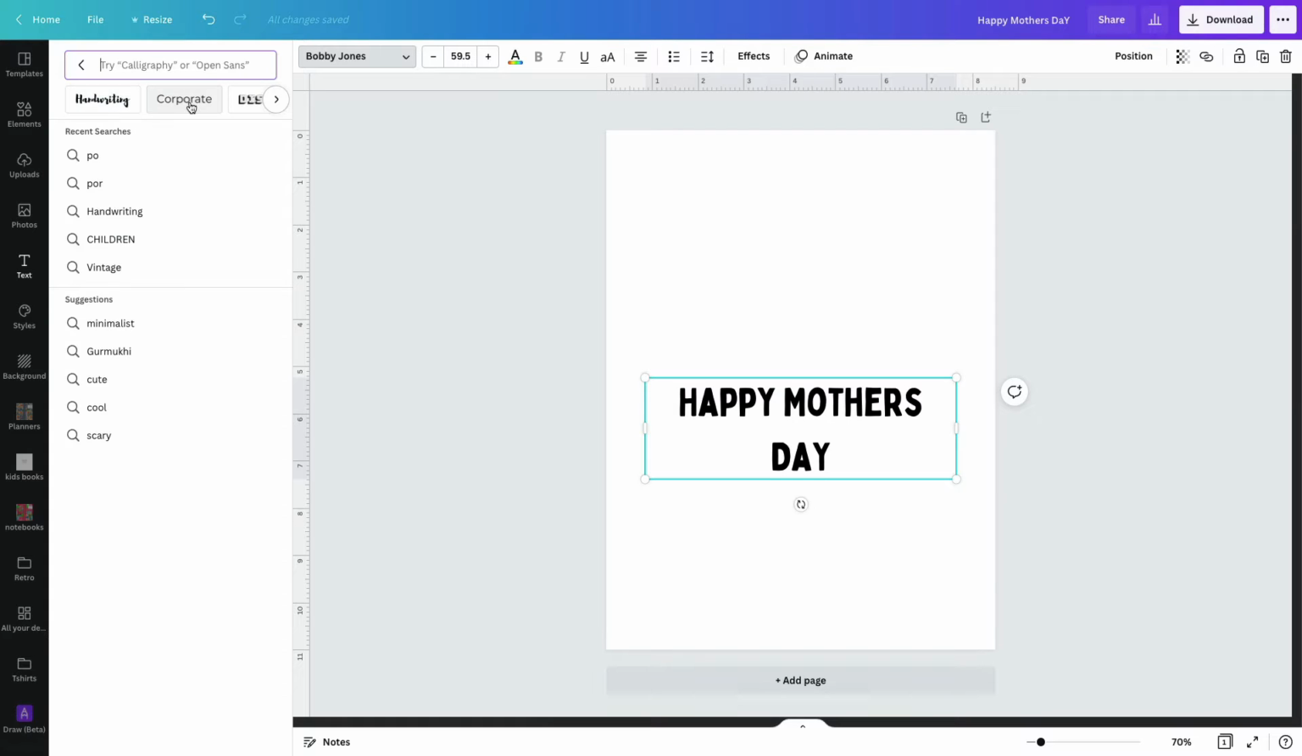We've got handwriting, corporate, display, headings, paragraph, sans serif, modern, bold, vintage, cool, retro. So it just gives you so many different ways to find the font that you're looking for rather than having to scroll down through all of them. So it's really enjoyable, and I would encourage you to really go through the different fonts and just find things that make your work unique.